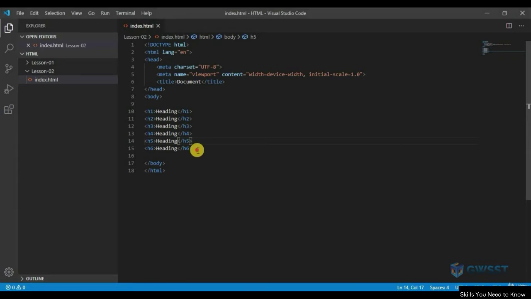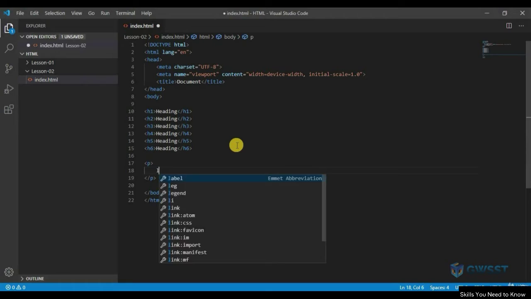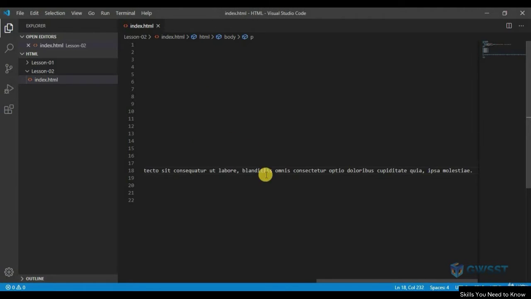Let me show you how to create a paragraph. You can just type in P, that creates a paragraph, also called a phrase tag. Inside that, I'm going to type in lorem. Lorem is a dummy text. You can always use it. Once you type in lorem, just hit the tab key. That's going to automatically fill in some dummy text.